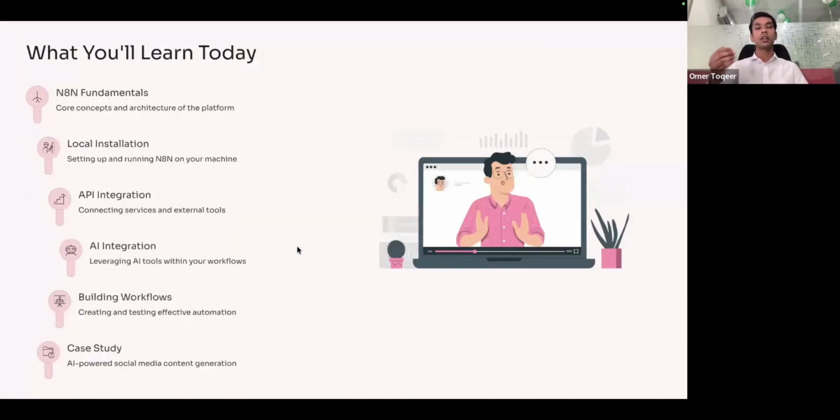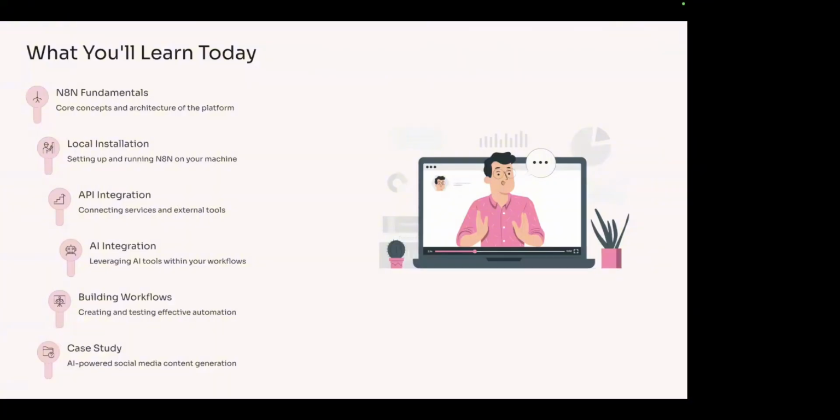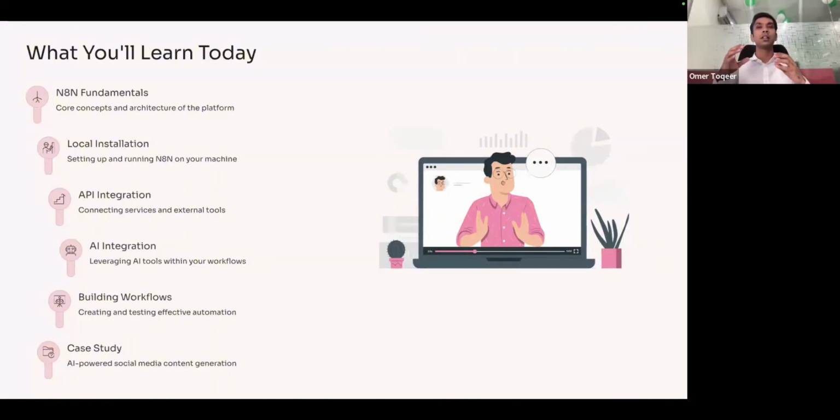Now, in this session, I will go through the n8n fundamentals. Also, I will guide you how you can install n8n locally on your machines. And then we will have a practical example.